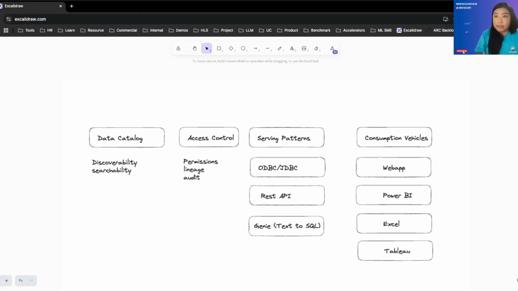And hopefully this is helpful in explaining how to set up data serving for an enterprise data platform as well.